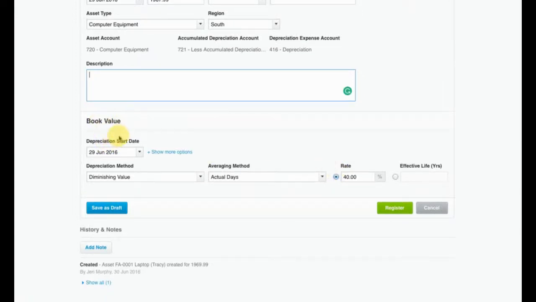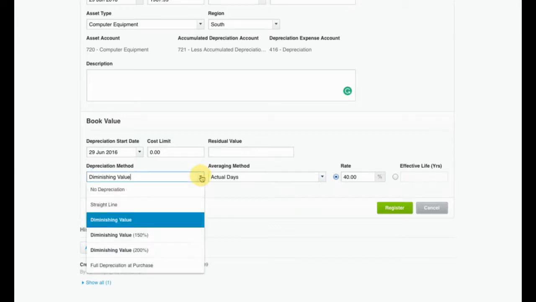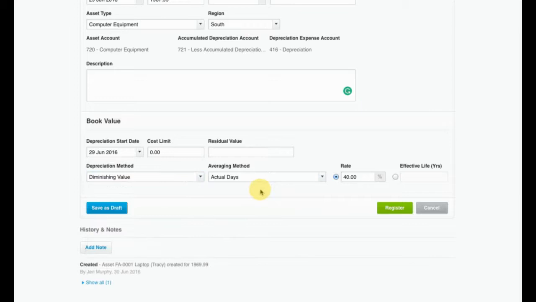All right, the book value down the bottom here, this is where we determine our depreciation start date. Of course, that's going to be the same as your purchase price unless you pick a different date for whatever reason. If you hit show more options, you've got the ability to put in a cost limit and a residual value. Of course, the cost limit is very important if you're dealing with motor vehicles. The depreciation method, you can pick no depreciation, straight line, diminishing value, where you determine your own percentage, diminishing value 100%, diminishing value 200%, and full depreciation at purchase or write-off, as you might be considering it.